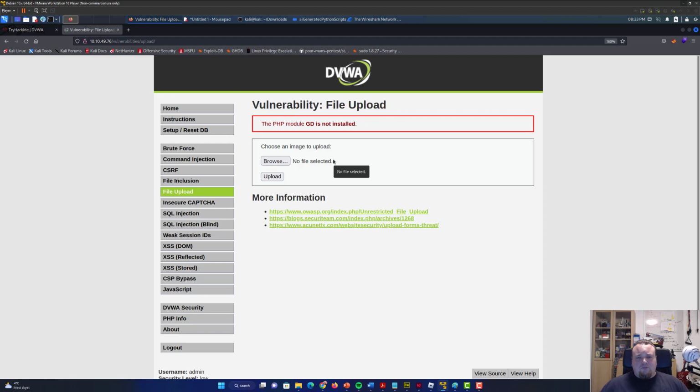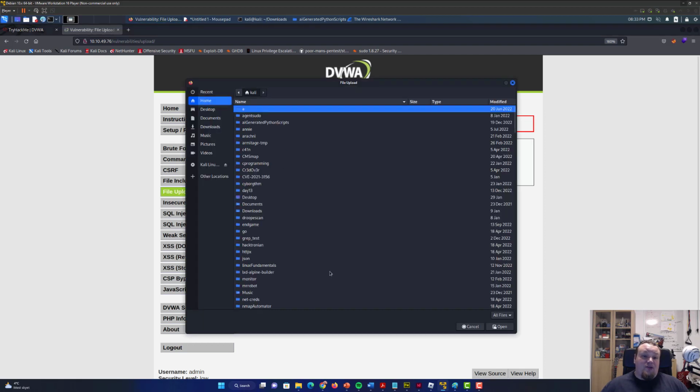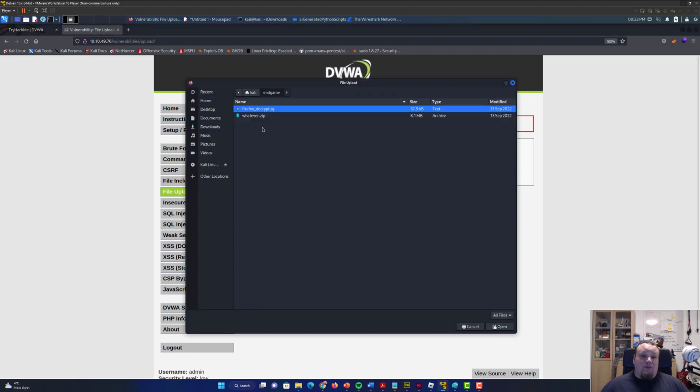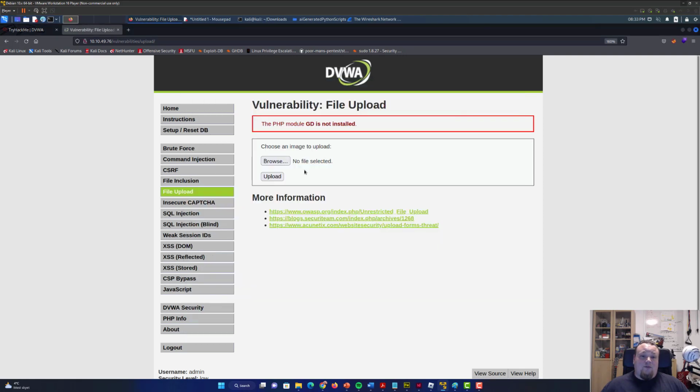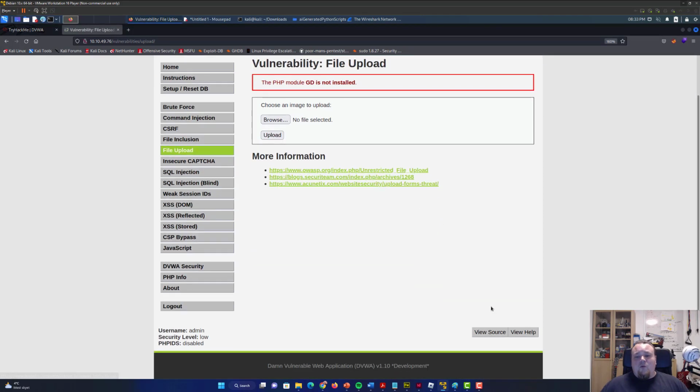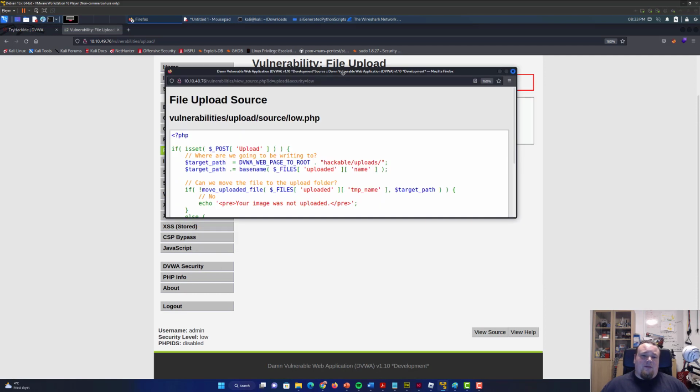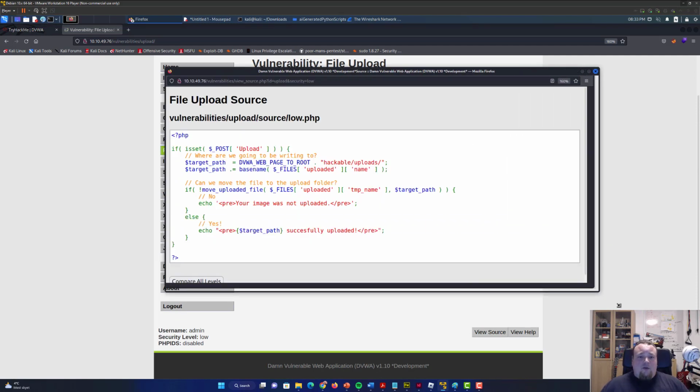Now what we see here is a standard upload. We have this browse button, we see our files, we can pick anything like that and just press upload. Now we can start looking at the source code in this particular example, because it is actually quite interesting.